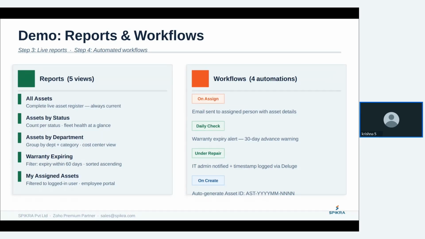And under repair: suppose any of your assets gets broken or something like that and goes under repair, then your IT admin will get notified. But for that, you have to fill in that this is under repair. And on create, the asset ID will automatically get populated.